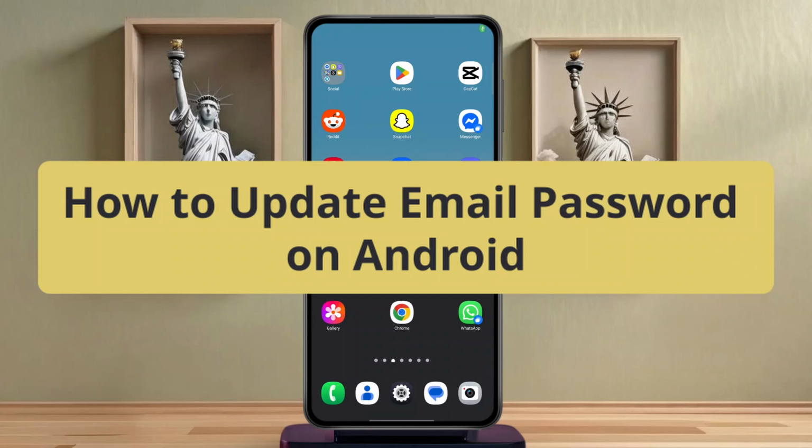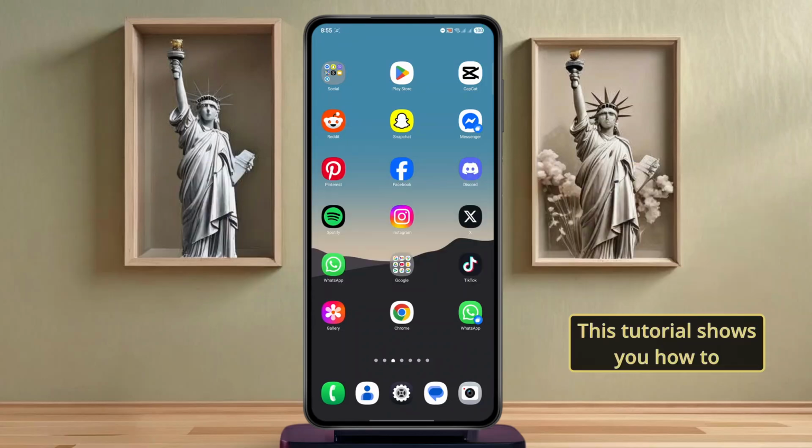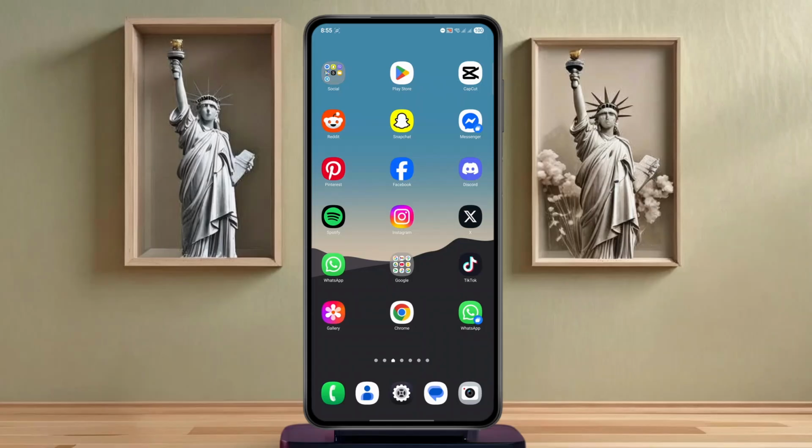How to update your email password on Android. This tutorial shows you how to change your Google account password directly from your Android device.